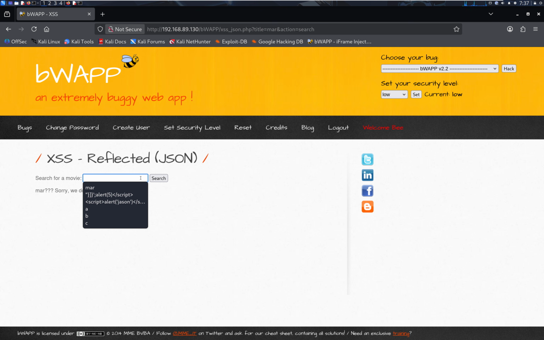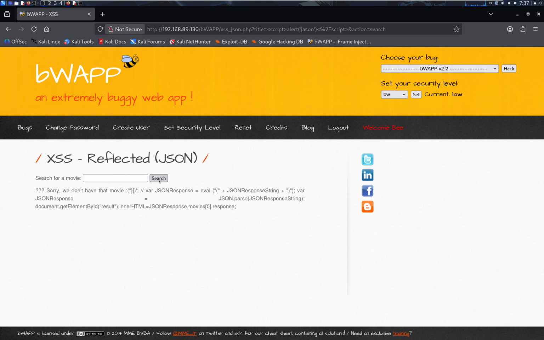Anyhow, we can try to test XSS. So we can put script, the JavaScript. This is a very classic payload for XSS attack. So alert. Okay, and we can search. Unfortunately, we got this error back. So we don't have that movie.